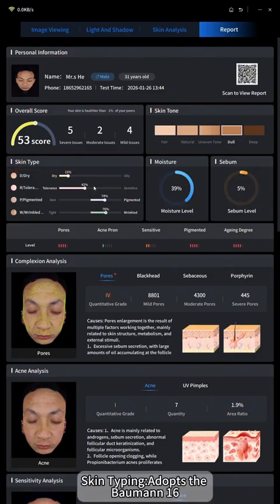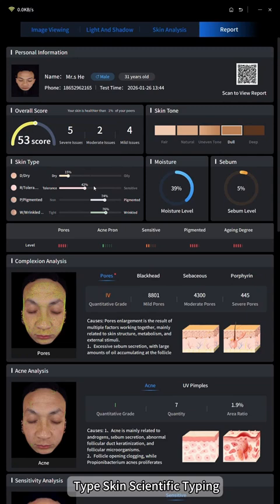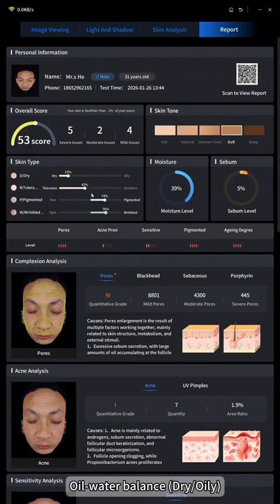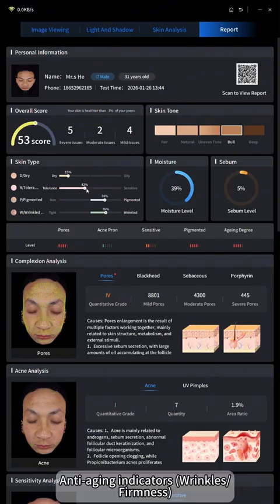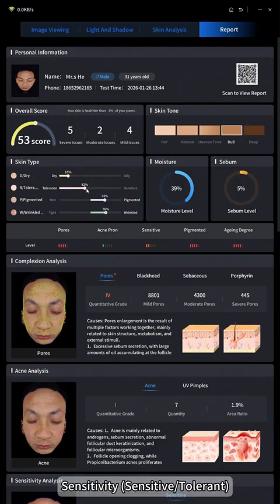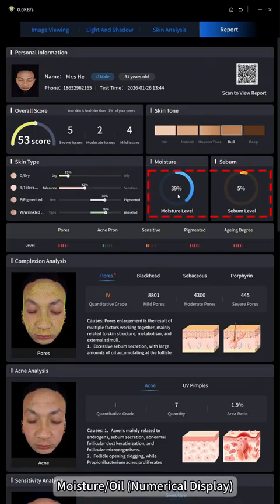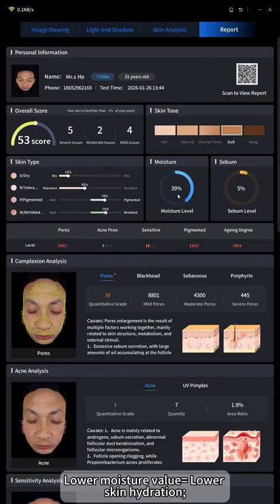Skin typing. Adopts the Bauman 16 type skin scientific typing, with comprehensive quantitative analysis of oil-water balance, dry or oily. Anti-aging indicators, wrinkles or firmness. Sensitivity, sensitive or tolerant. Pigment status, pigmented or non-pigmented. Moisture or oil, numerical display. Lower moisture value equals lower skin hydration. Higher oil percentage equals higher skin oil content.